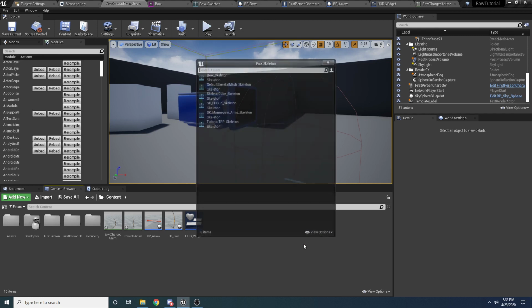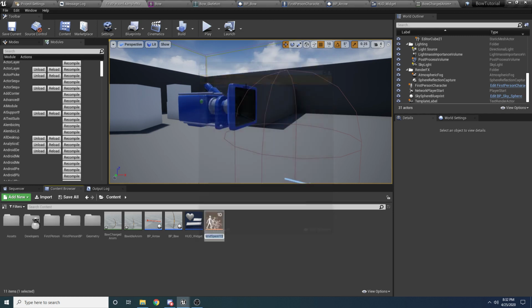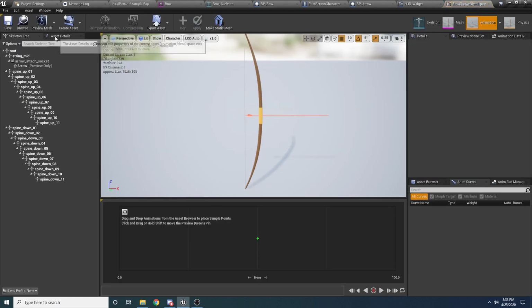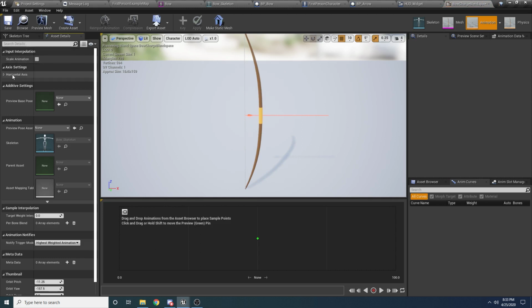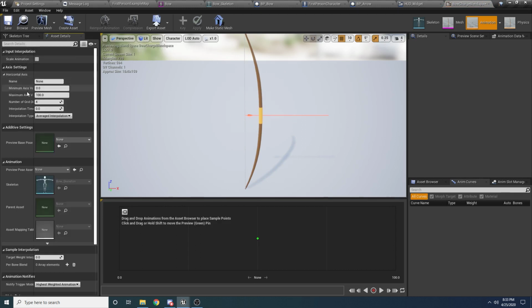So click on that. And the skeleton we want to use is the bow skeleton. So click on bow skeleton. And we'll call this bow charge blend space. And then if we double click on this, we want to change, let's see, if we click on asset details and then under axis settings, horizontal axis, we want to change the number of grid divisions to 2, or actually just 1 rather.